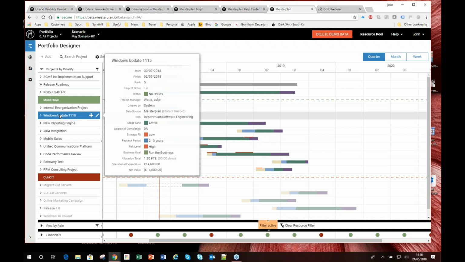And you see this pop-up window that comes out and has various metadata related to the project concerned. So the start, finish dates, you'll note that there's a rank in there as well. So this project is ranked number 5 in my list of projects, and there's a project score against it as well. And we'll come to this later as to where this has come from. All of this information is configurable by yourselves. So things like fit to strategy, payback period, the level of risk associated with this project. These are configured attributes that have just been prepared on the settings side of the tool so that it's completely configurable to your own processes and your own business.